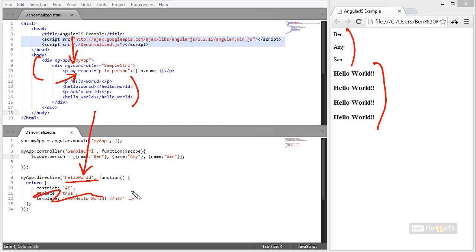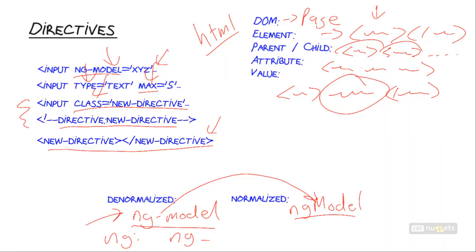Don't worry about the rest of this just yet. When I registered that directive inside of my module, I registered it as hello with a little h, world with a capital W, and that ties back to all of these different versions of the directive.